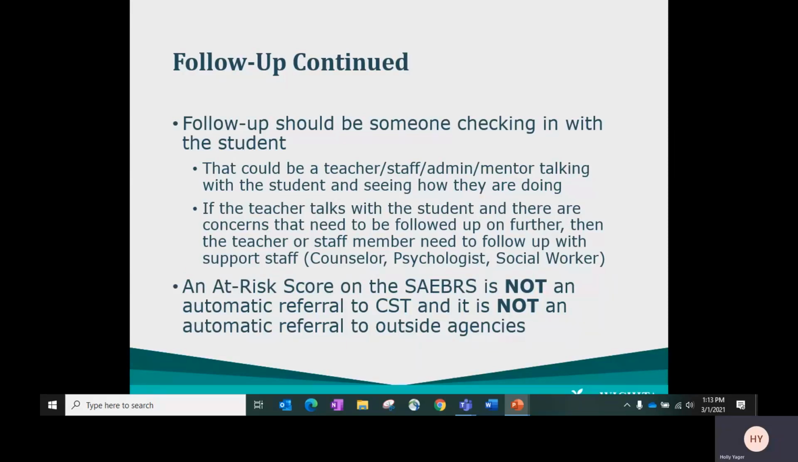If that teacher or staff member talks with the student and there are concerns that need to be followed up on further, then the teacher or staff member need to follow up with support staff, as in the counselors, psychologist, or social worker. Just a reminder, an at-risk score on the SAEBRS is not an automatic referral to child study team, and it is not an automatic referral to outside agencies.